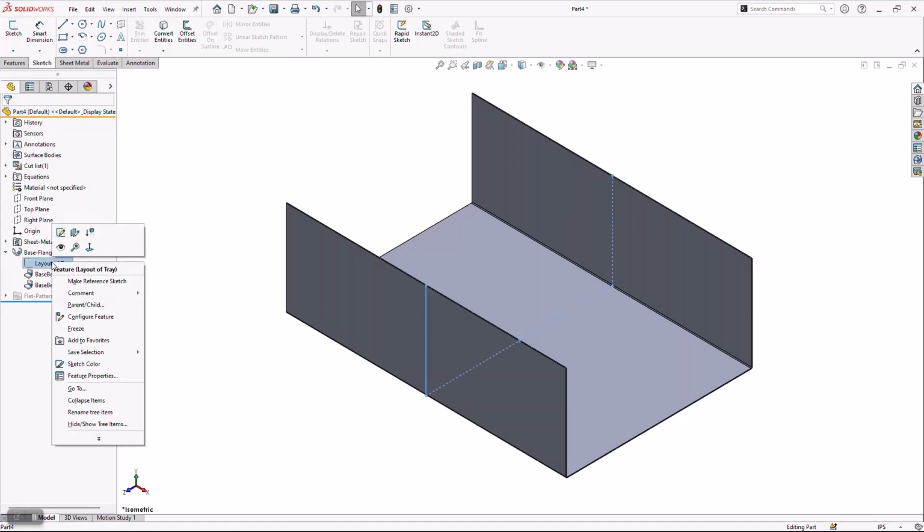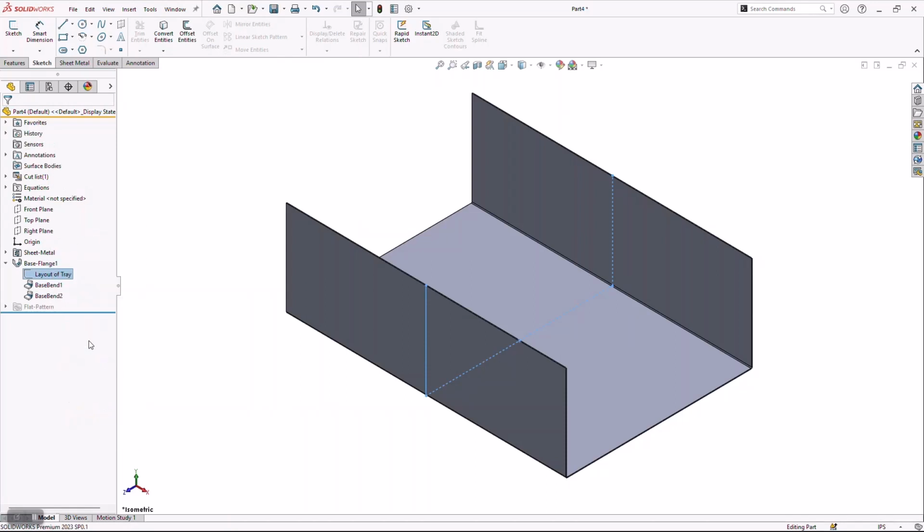Now I'm going to come back to this sketch. A little shortcut here is if you were to right click on any sketch, you're going to see an option called Add to Favorites. What that does is tag that sketch as a favorite at the top of the tree, and it gives me easier access to go and get it and modify it.